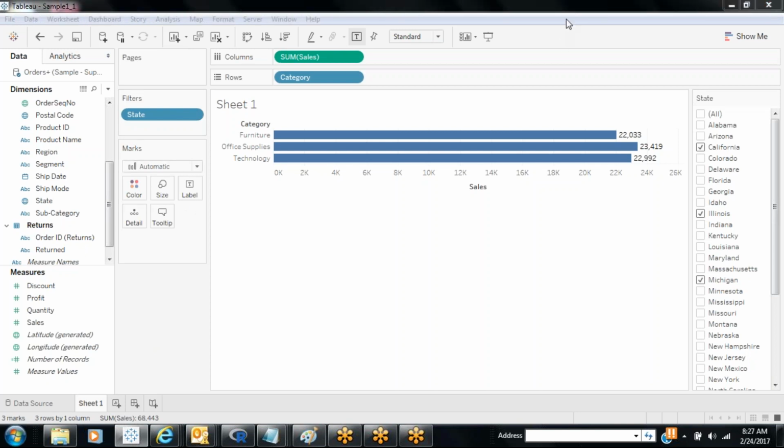Now the next one is the marks card. Hi Hannah, I was explaining about this data pane, the rows and columns shelves and the pages shelf. Now this is the filter shelf. Right, sir. Yeah. So the next one is the marks card.